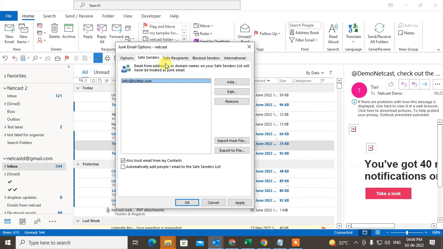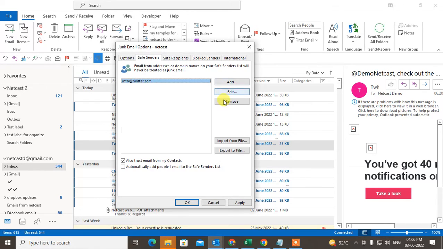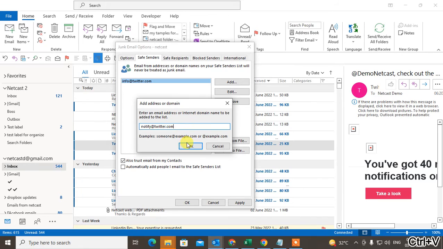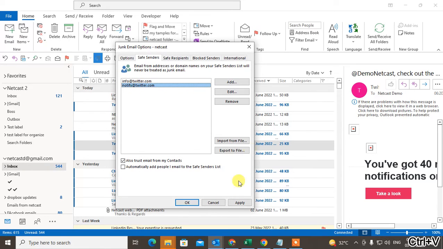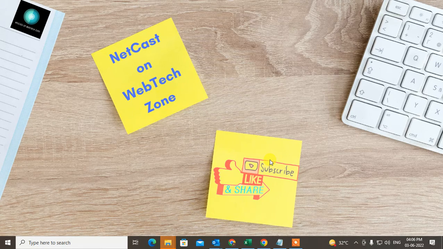you can add this safe recipient email to the address. Okay, you have to add this email in here. So how can I add? Just add it under Safe senders. In sender you have to add this email. Okay, so I have added it here and just click OK. So that is how you can stop the email from going to the junk folder.